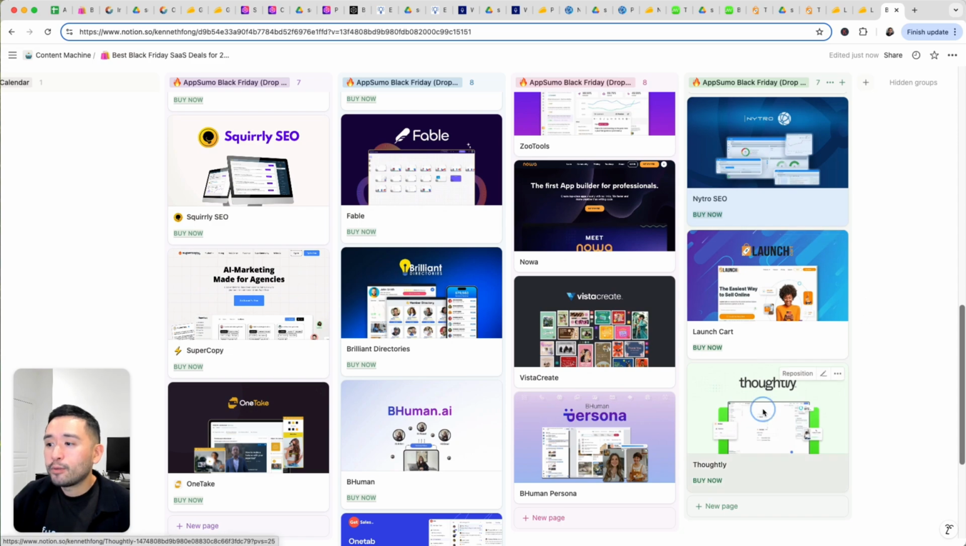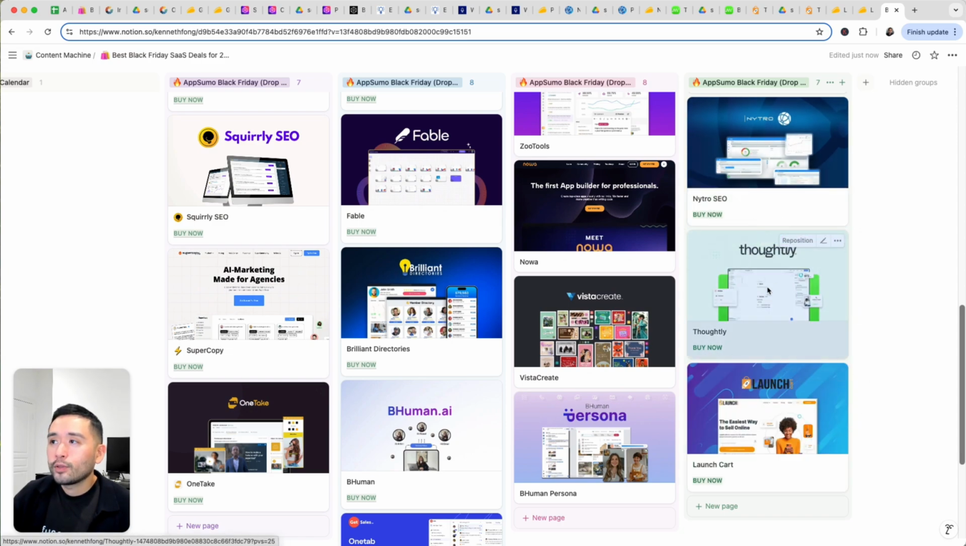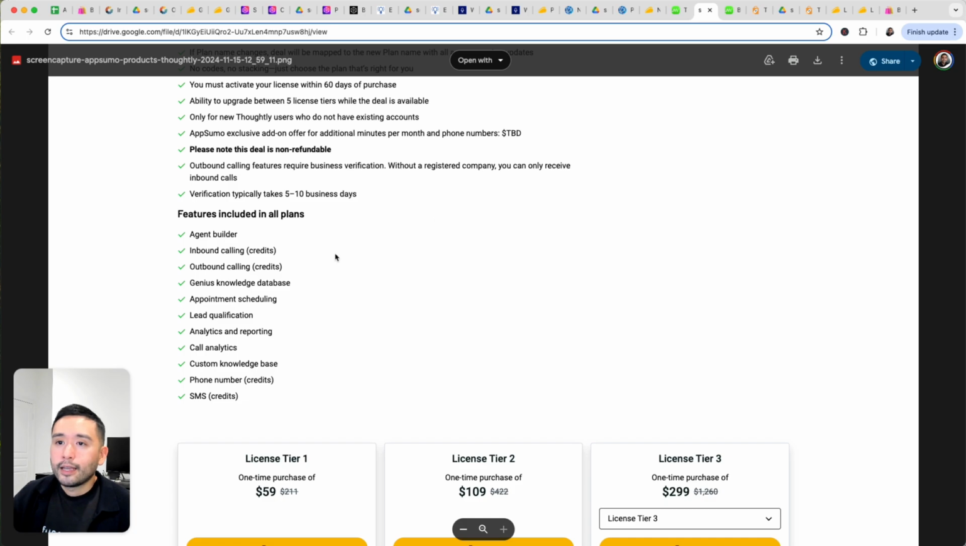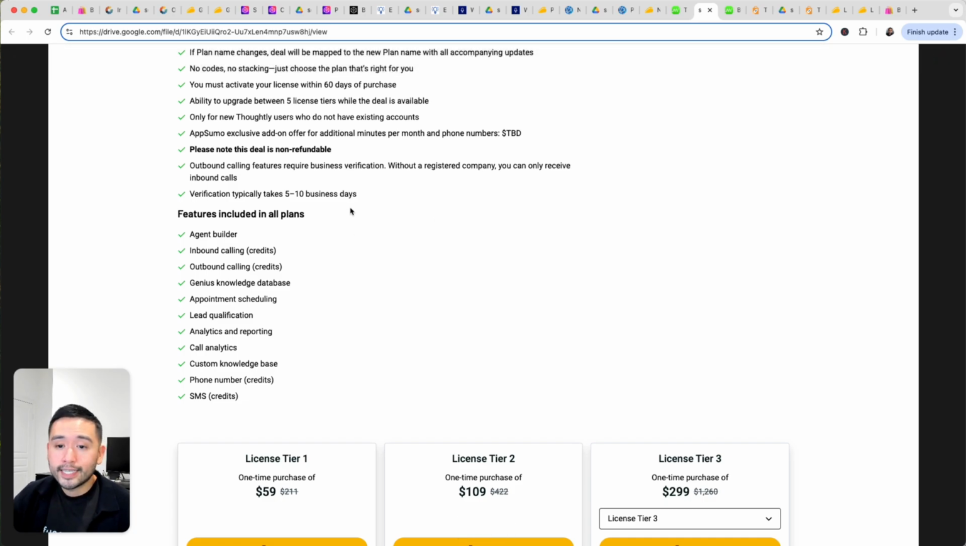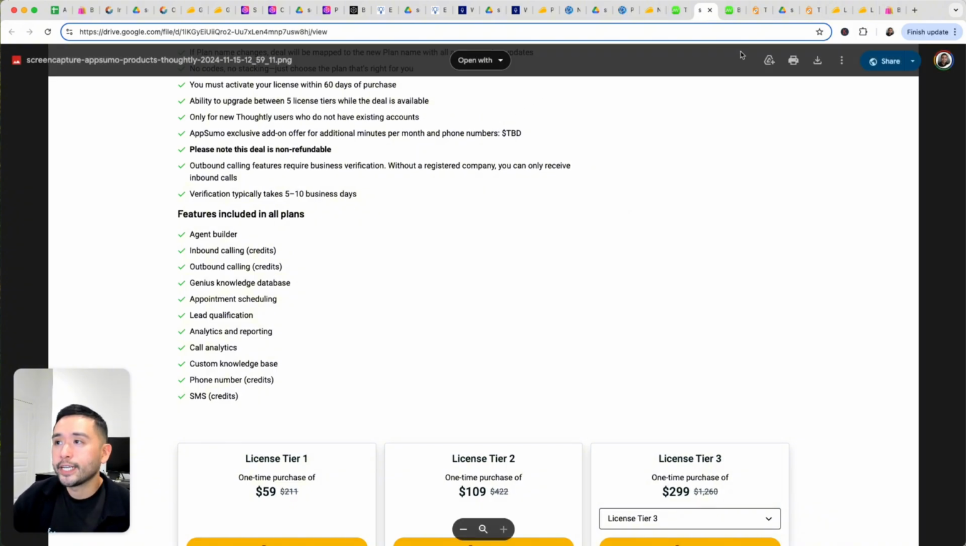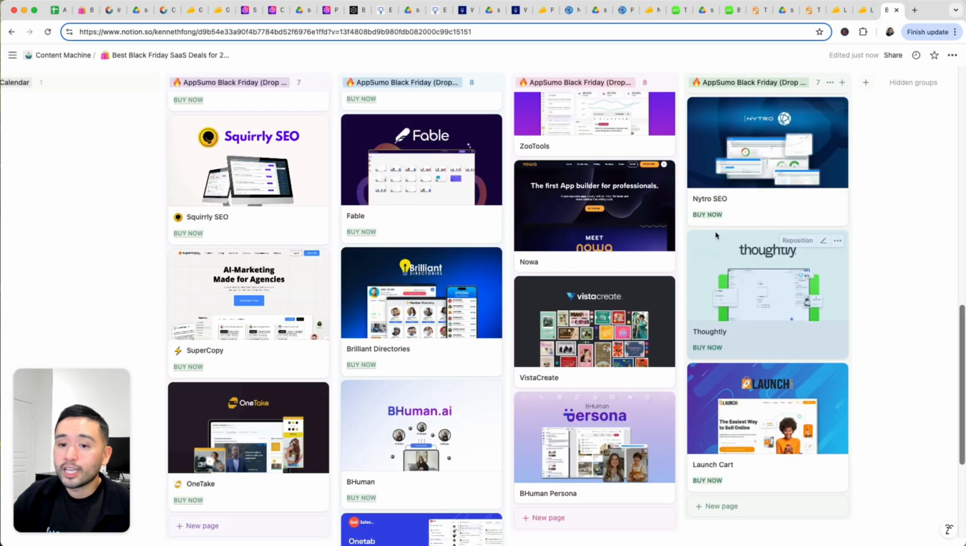And then next, I would put Thoughtly. The only thing I don't like about Thoughtly is the fact that you cannot return the deal. But this whole AI agents thing is pretty unique, especially on AppSumo. I haven't really seen other AI agent tools in the past. So I think this is going to be a really big trend in the coming year. So this is a tool to keep an eye out for.